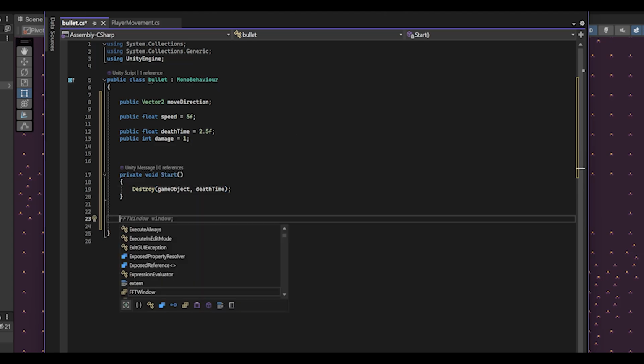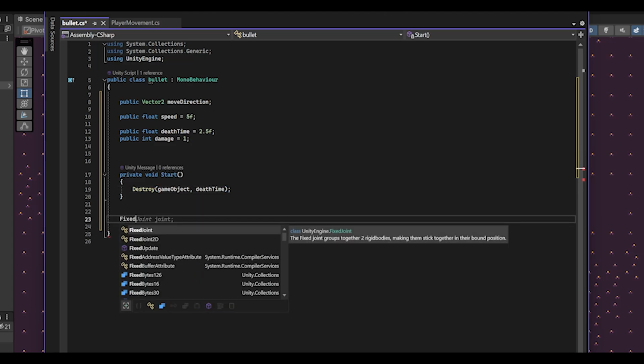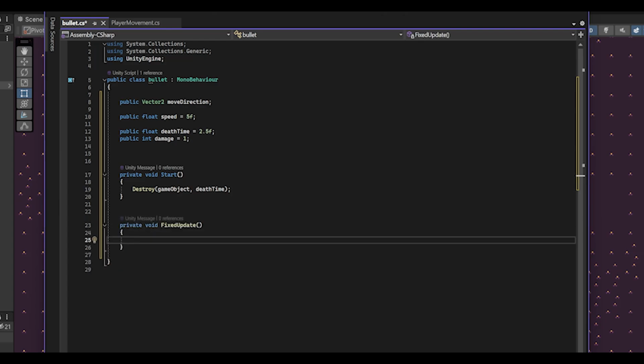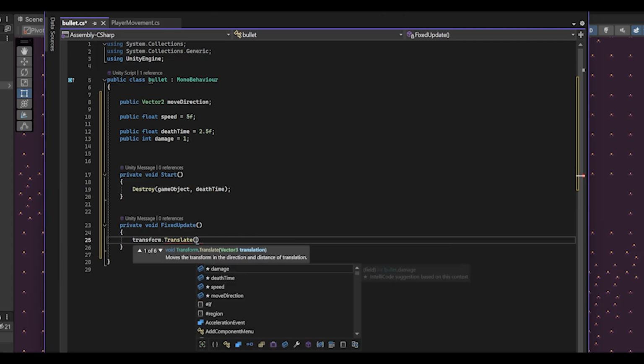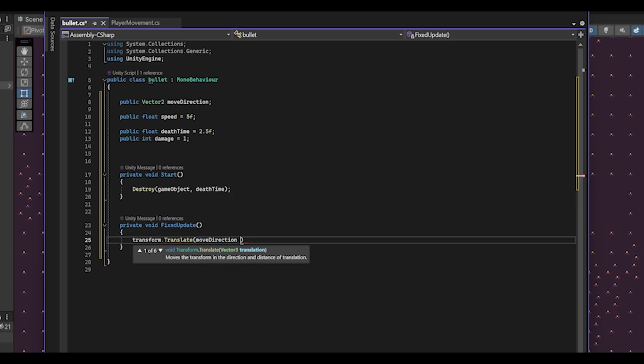We'll now add a FixedUpdate function, in which we will do transform.Translate, and then we will set this equal to moveDirection times speed times Time.deltaTime. Make sure to save.